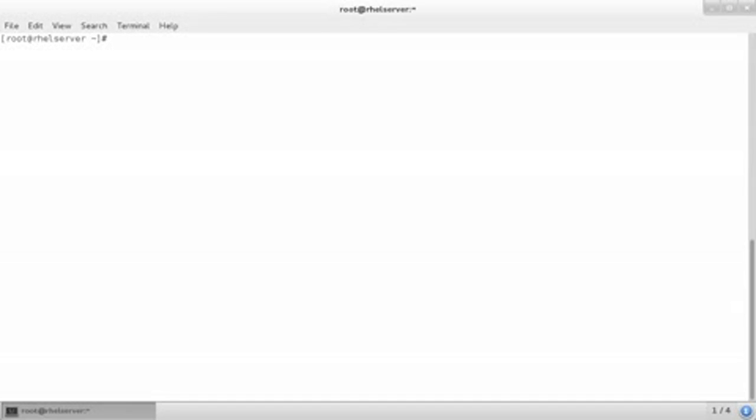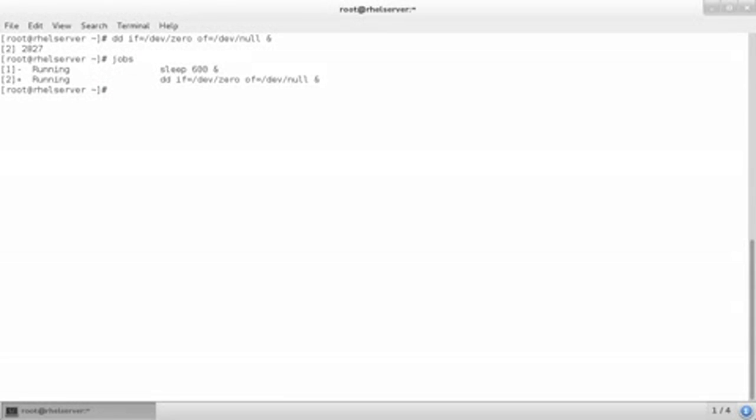You can run jobs immediately in the background as well. Let me do dd if=/dev/zero of=/dev/null, which stands for input file /dev/zero, output file /dev/null. And if I put an ampersand behind it, it runs as a background job. You can see that I now have two jobs running in my shell.